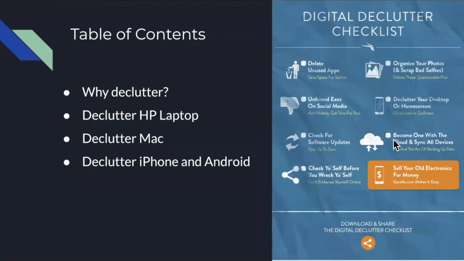You can organize your photos. You can declutter your desktop or home screen, and you can also sync your devices to the cloud, so then you don't have to be taking up so much space on all of your devices.